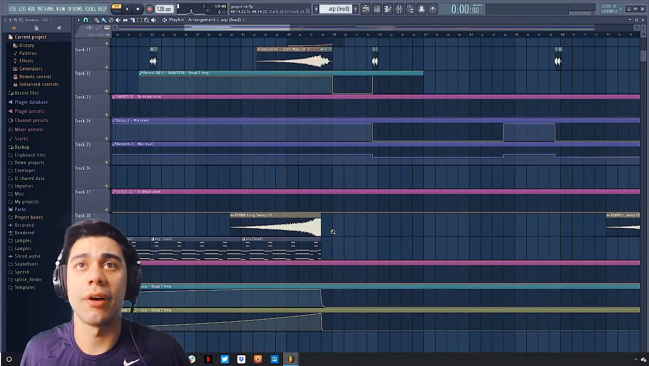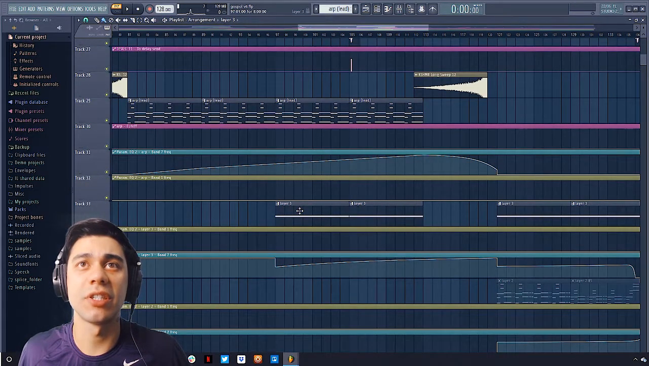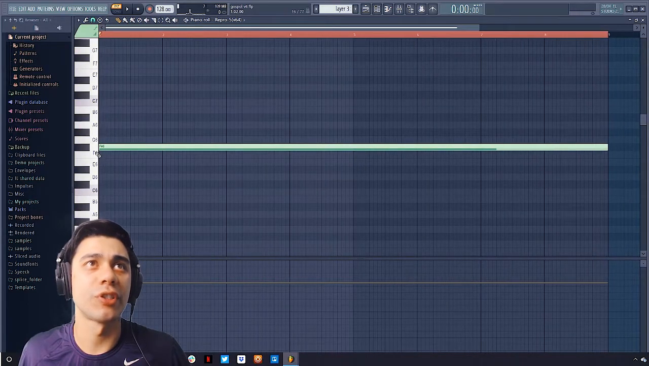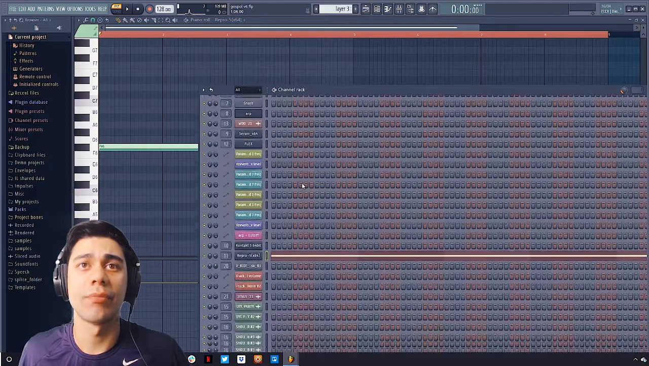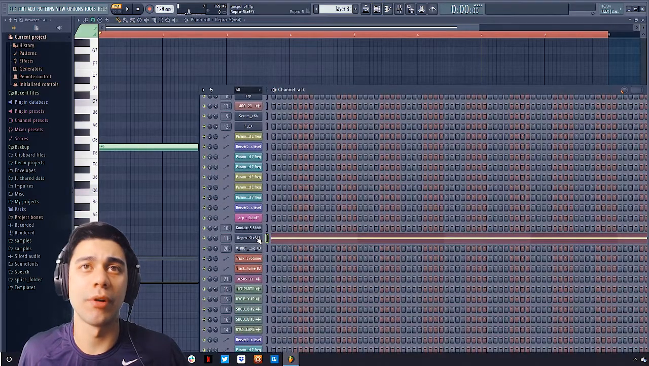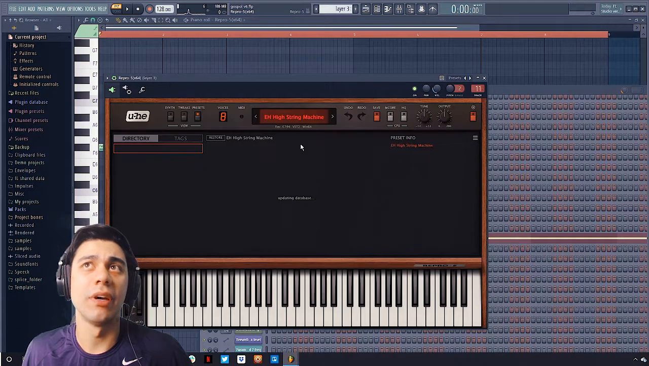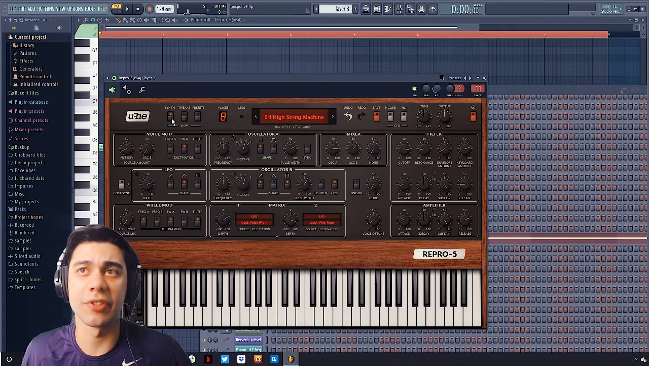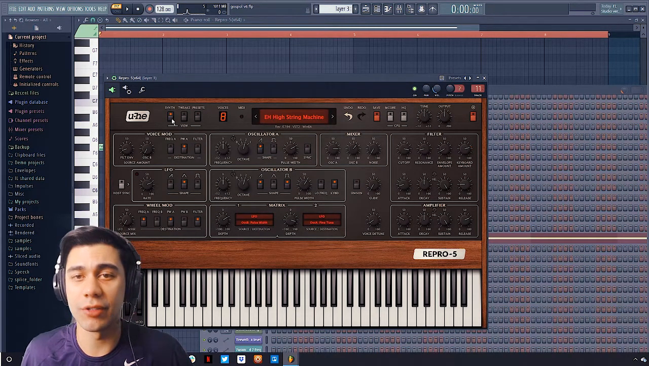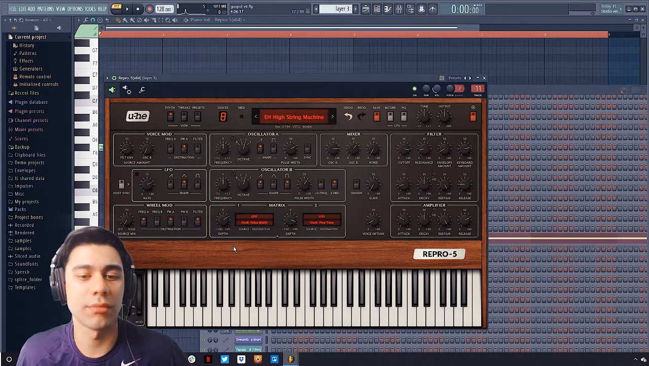And I think I must have used, this here is just a simple F sharp pad, and I used the Repro 5 on this, which is an emulator of I can't remember what synthesizer, but this creates really good sounds as well, which is good. It's a polysynth, so I only used one note, but it sounds good.